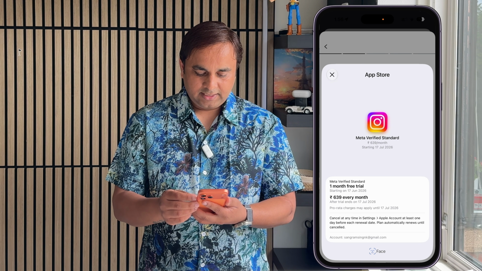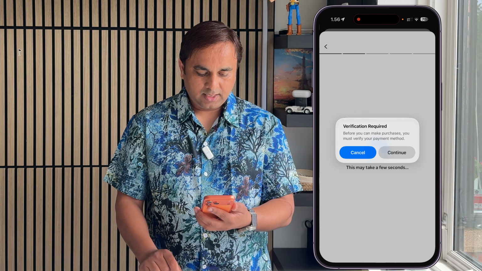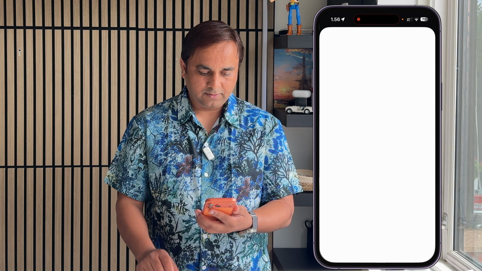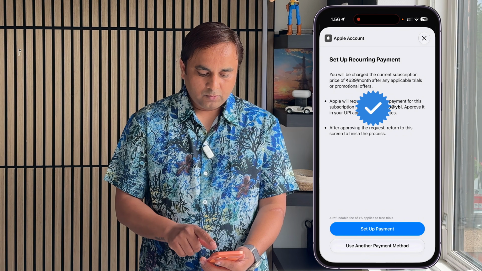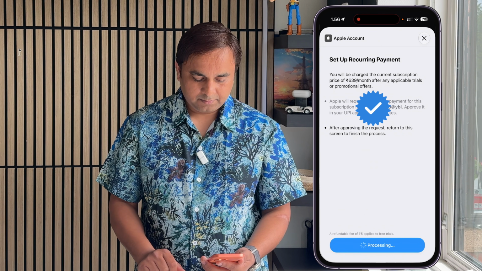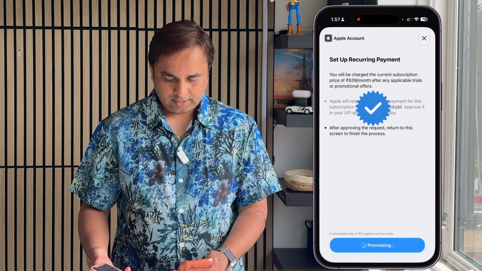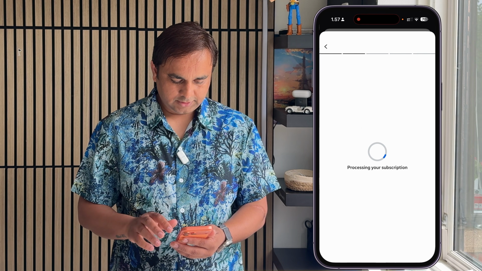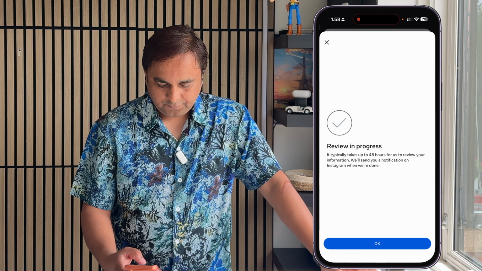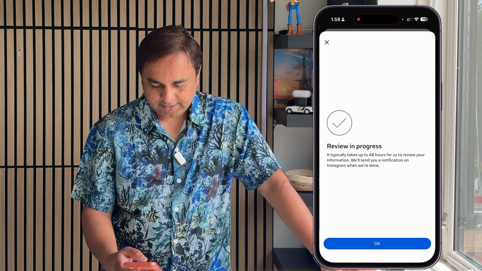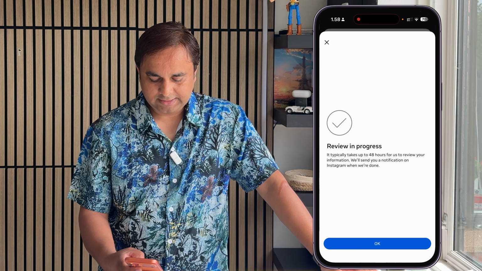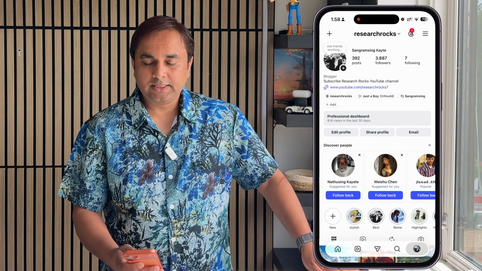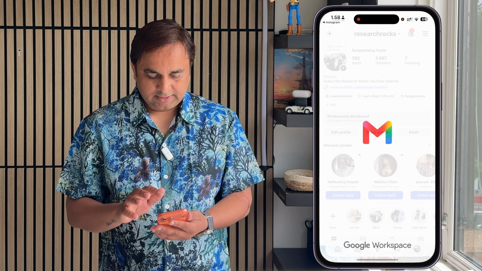So I simply click here, double tap, payment verify, Meta Verified payment verification requirement. Just do this process and look at this. I always use my PhonePe number. So my payment is completed with PhonePe, successfully done. Complete this process. Review in progress. It typically takes 48 hours to review your information. We will send you a notification on Instagram, and that's it. I will wait. In the next 48 hours my subscription will be completed.